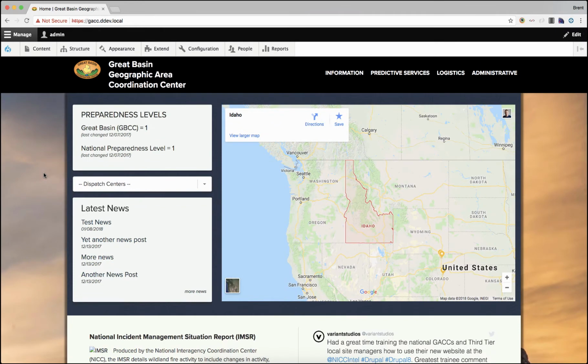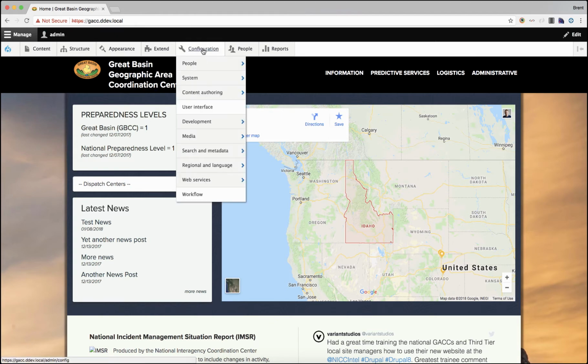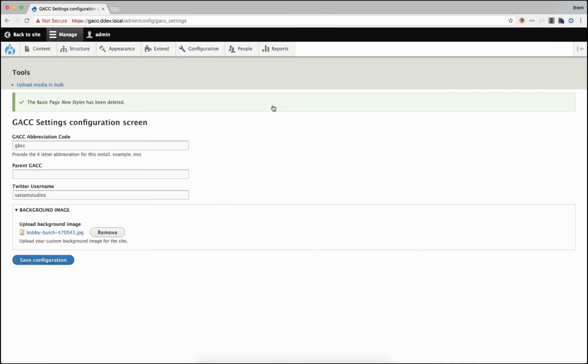So I'm going to show you how, in any theme, so this works for the NIC sites, GACC sites, third tier sites, all of them. This is how you can get this functionality. You need to go to Configuration, System, GACC specific settings. So let's click on that. And we have our background image, and I'm going to just remove that.